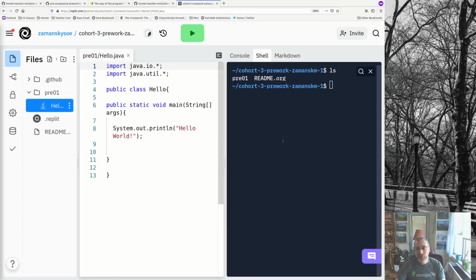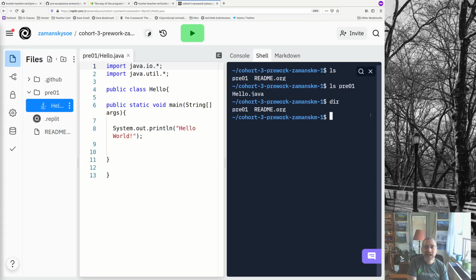And under this folder, if I do an ls, which is list the files, give me the files in pre01, it has hello.java. Now, ls is the Linux or Unix equivalent of dir for directory, so I will use ls. So basically, you're in this little terminal, and we want to go into the pre01 folder or directory. So I do cd for change directory, and then a space, pre01.